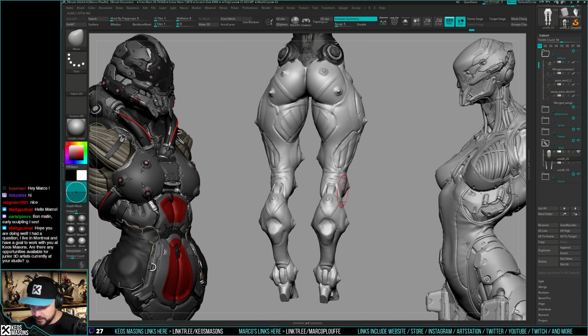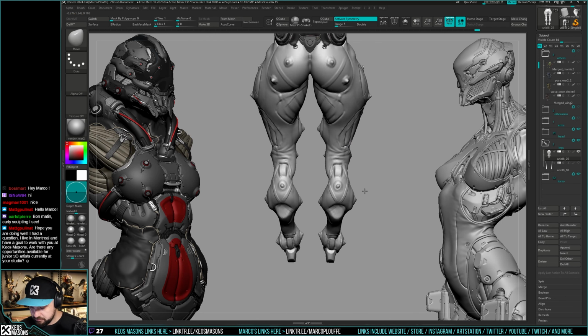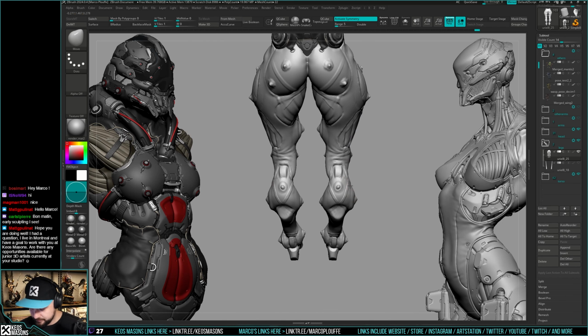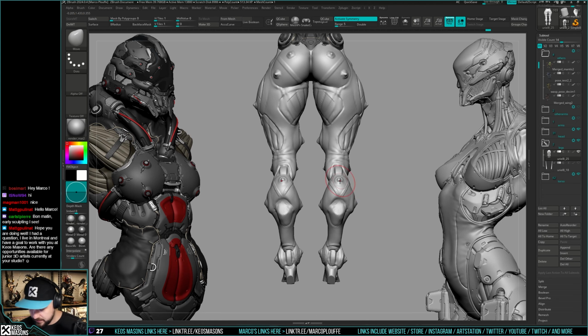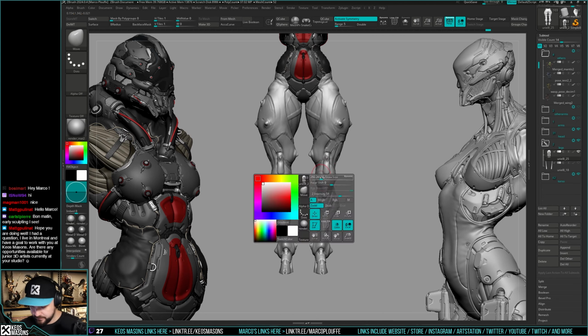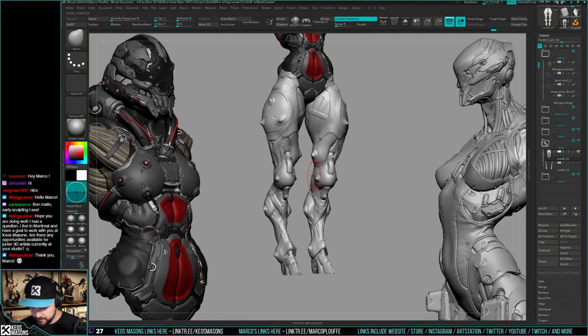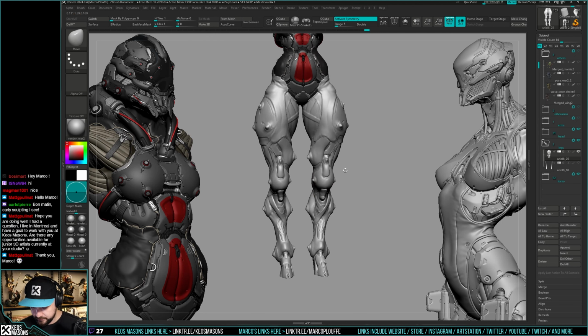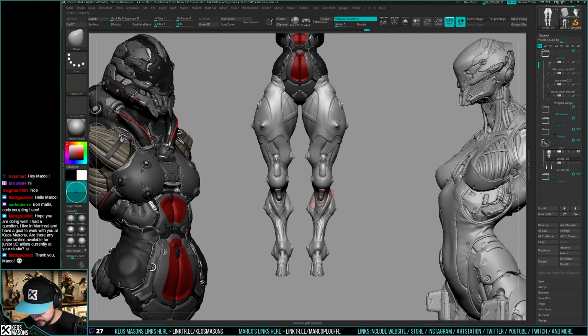For the knee shape, I'm using standard human anatomy for how the line flow goes there, if I can say that.